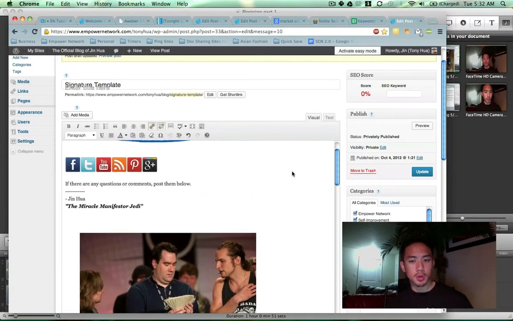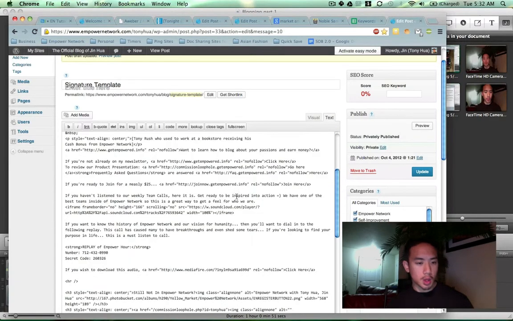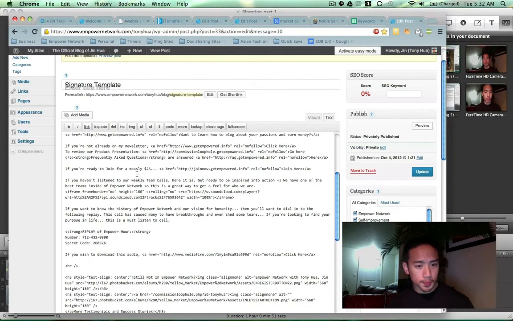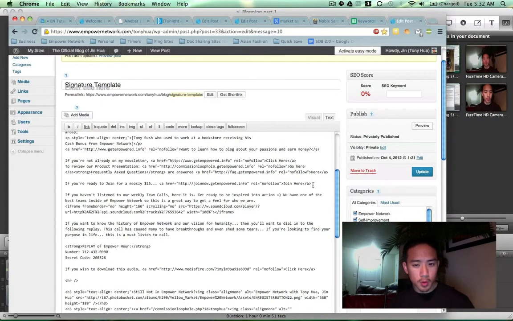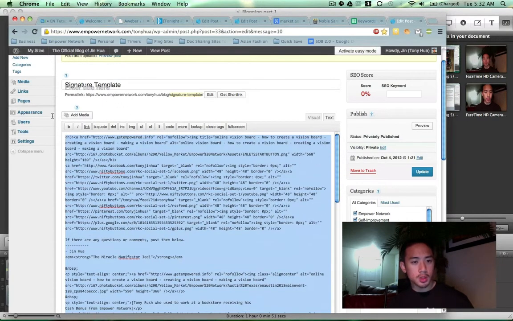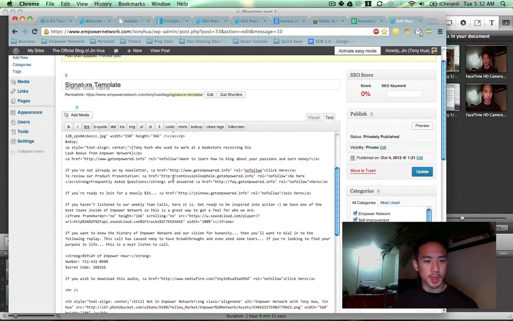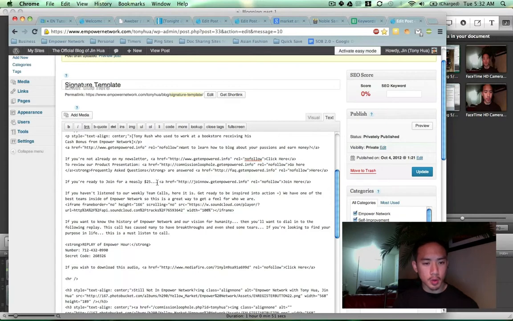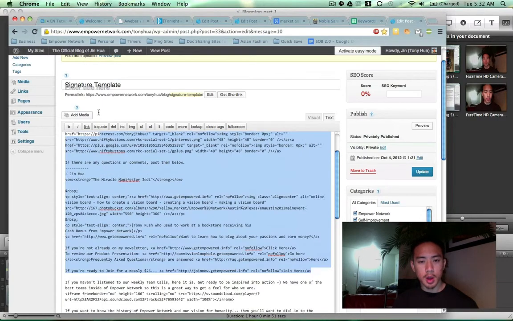Okay, so I'll probably go from here, right? So here's what I'll do. I'll go to text view. I'll go down to join here for $25. Okay, cool. So I know this is where it is. And by the way, when you go to text view, you see a bunch of coding, it doesn't make sense. Just look for what you know. So, it says if you're ready to join for measly $25, join here. And then at the end of that line, I'll just copy that whole thing.